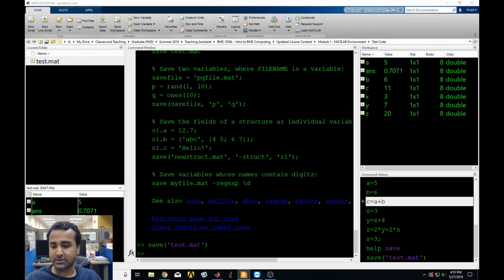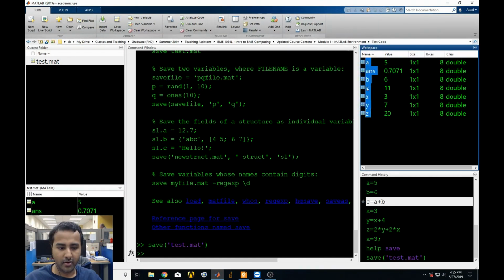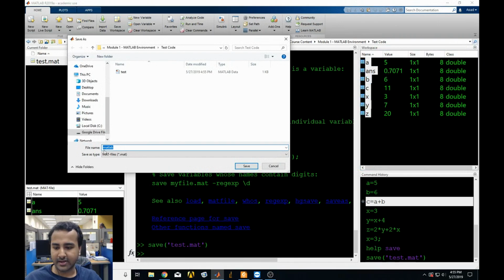Now, there are other ways you could have saved the data. If you didn't want to use this command, you could have highlighted all of these, either by clicking and then Control, or just doing Control A, right click, and clicking Save As, and then you could have done the exact same thing here. You could have saved it as a MAT file, and it would have done the exact same thing.